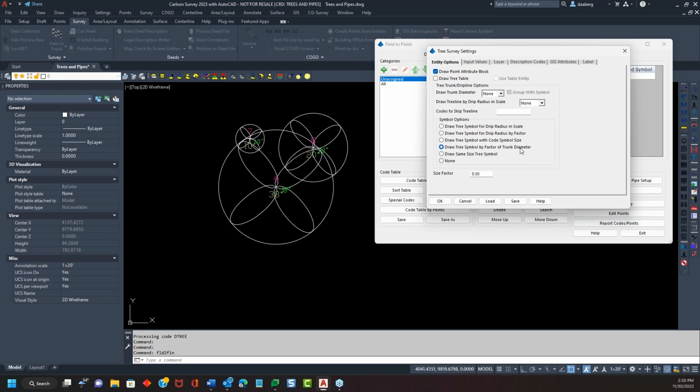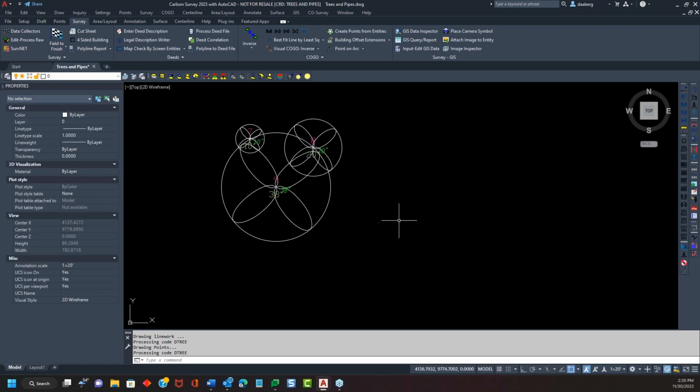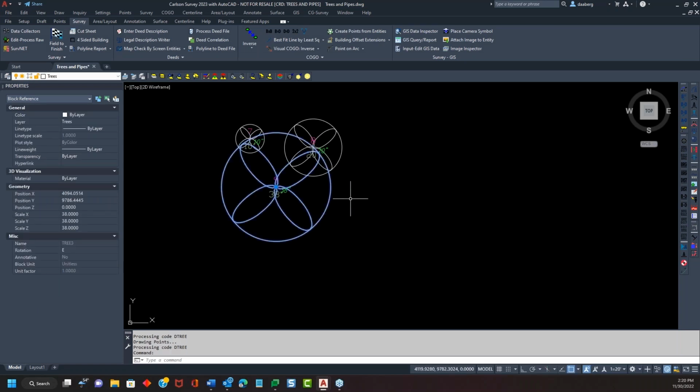So it's just going to use the value of the trunk. So now I only have to enter in the first value, which is the trunk size. Then I can apply a size factor to that. Let's say I make that a 1 to start with and draw these. That's pretty much what you were just looking at. So it's a factor of the trunk size.